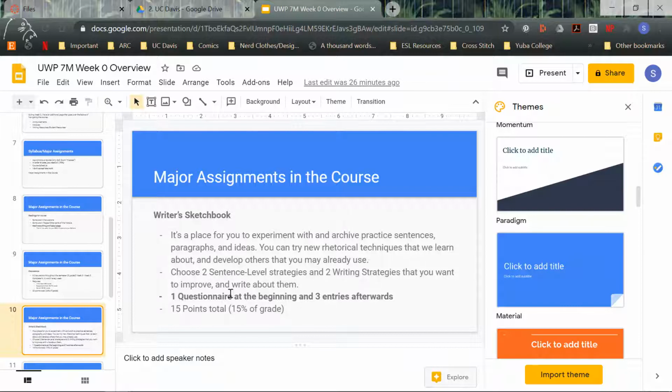You have 1 questionnaire that's actually due week 0, so keep your eye on that. And then 3 entries that will be due later in the semester. And this is about 15% of your grade, 15 points total.